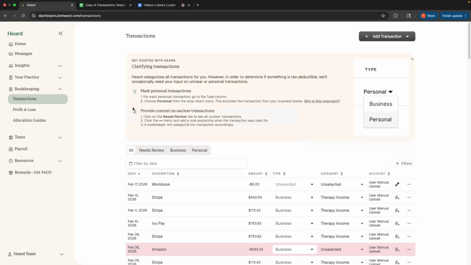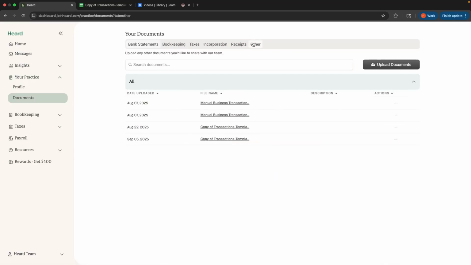Now, if you are exporting from your bank account, instead of adding it in this multiple transaction section, as the format could be different, I would recommend going to the Your Practice tab, Documents, and the Other section. This is where you can add manual business transactions that you would like to upload into the system here, and you can send a message to your bookkeeping team to notify them that you've done this, and they will go in and add those transactions for you.